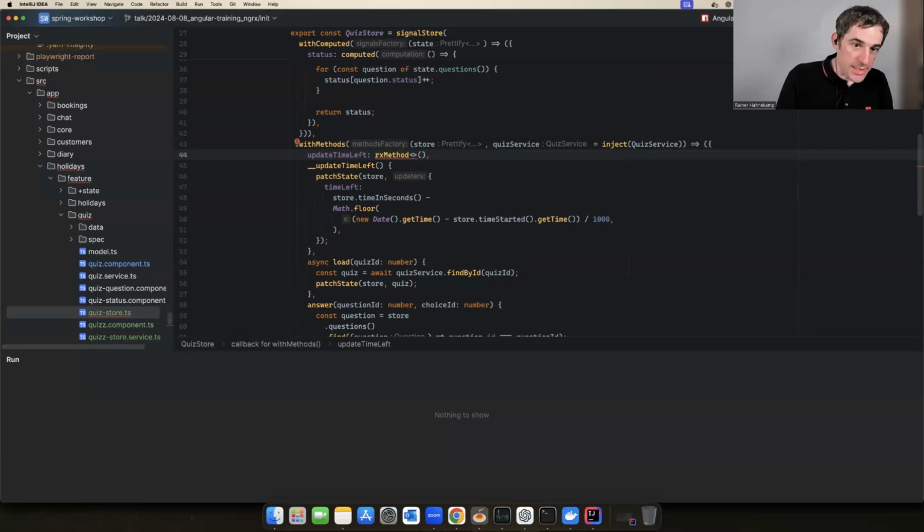So in this case, I say update time left. Well, although there usually is a parameter, I don't care what it is. So I just say it's unknown. But Rx method will create me now for my implementation, not to the outside, but for me, for the internal thing. It will give me an observable that will emit the value whenever update time left is called.